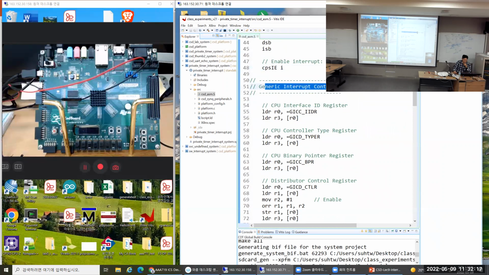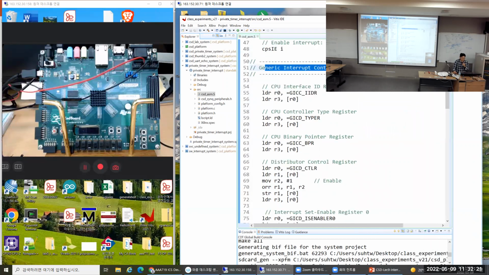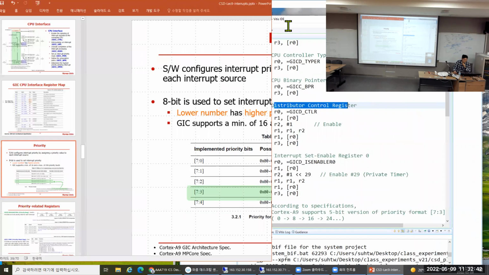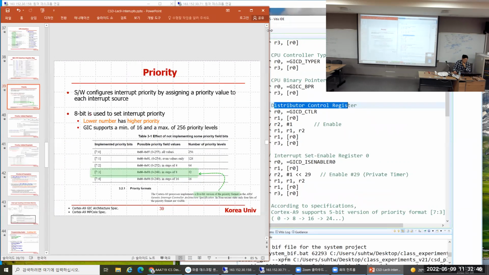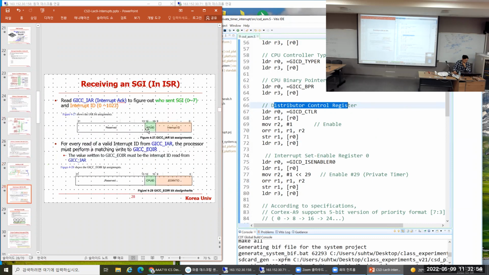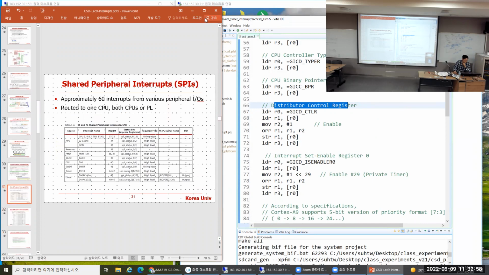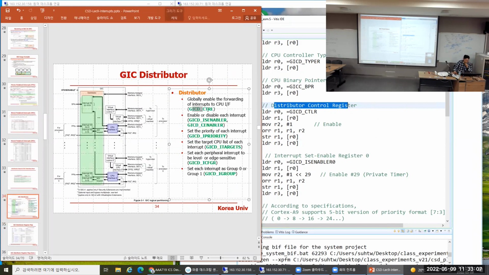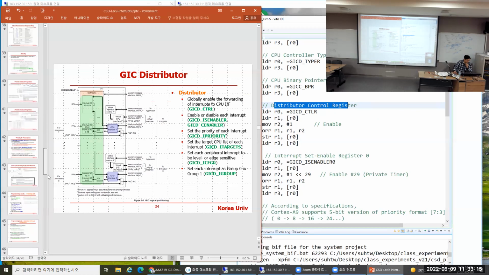And here, GIC setup. I'm just reading the ID register, I think, the ID register, okay? And then the type register, and the binary point register. An important thing is this one, the distributor control register. Let me show you. So this one, the control register, is for global enabling, right? Global enabling. I'm not sure I have the register information in detail.